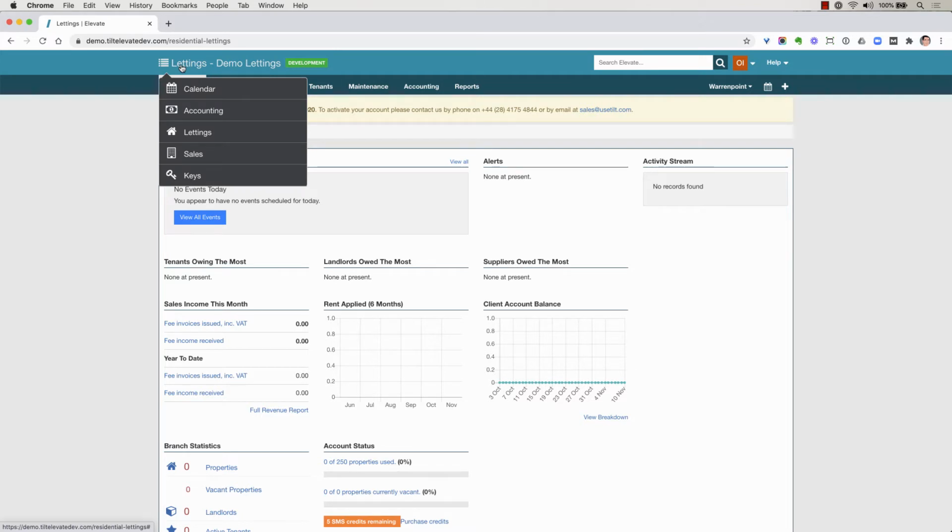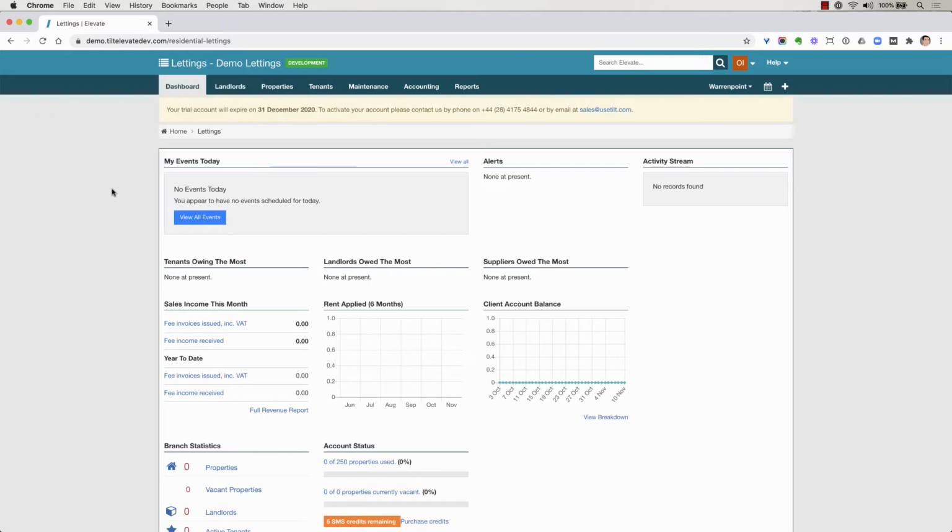Let's start in the top left corner with the module selector. This allows you to switch between sales and lettings as well as your financial accounting area, calendar and key manager. Moving across, you'll see the search bar, which returns results from across the entire system, and this is often the quickest way to locate any particular record. If there is only one matching result, it'll take you straight to that page, otherwise it'll show you a list of matching results. The top right corner also has the settings and help menus.